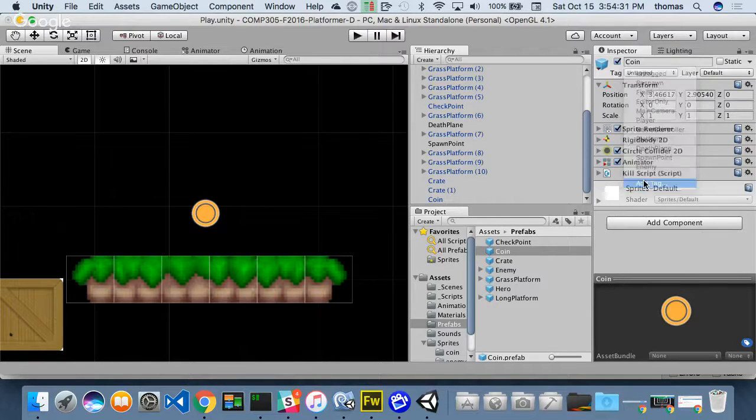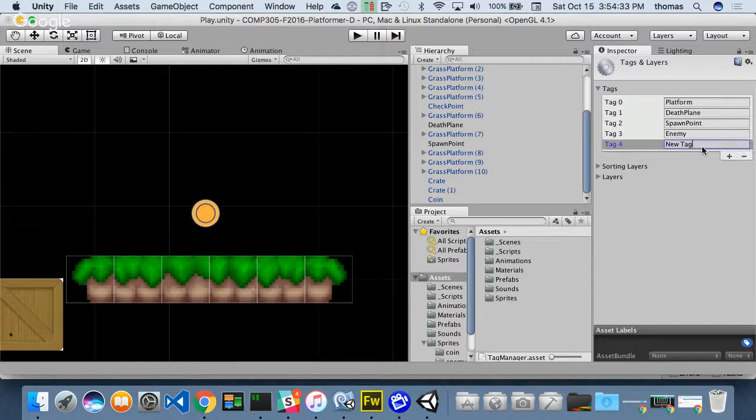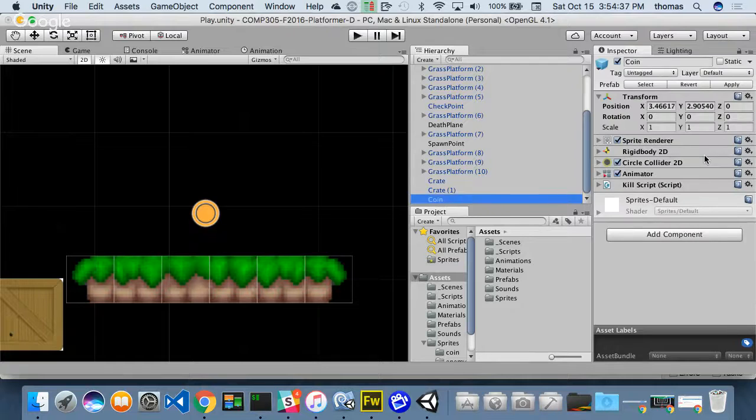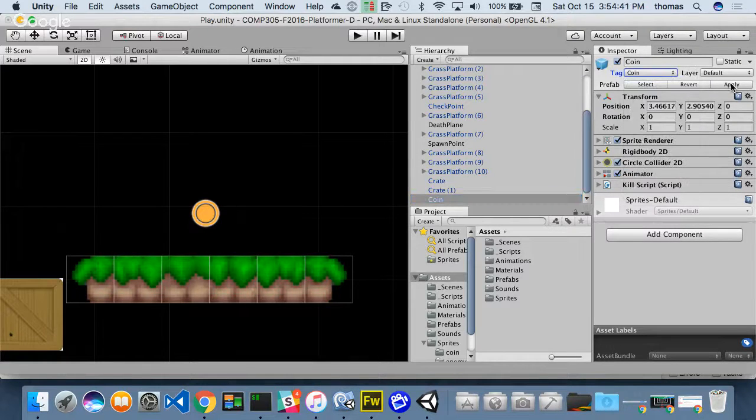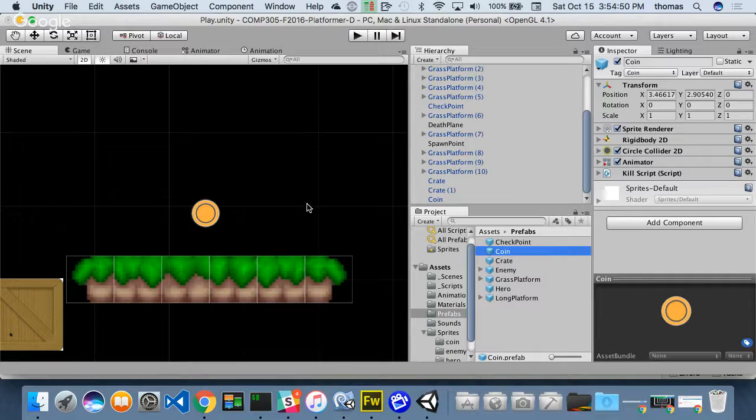So I'm going to add a tag and change this to coin. Go back to my coin and change the tag from untagged to coin, and then click apply to apply to all my prefabs. Here we go. So now if I click on my prefab for my coin, you can see that it's also tagged.